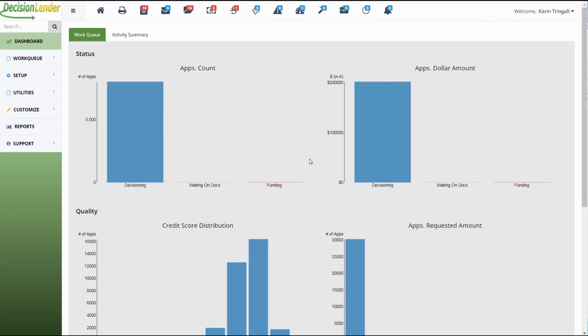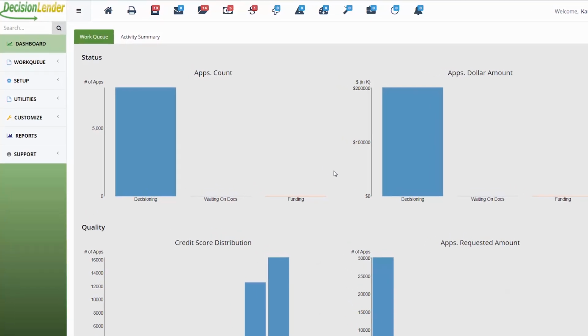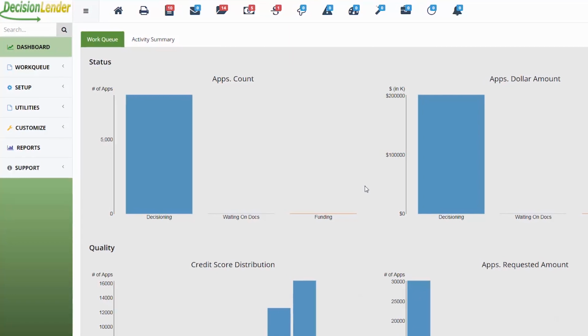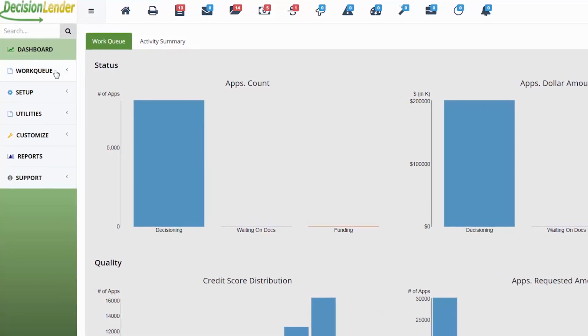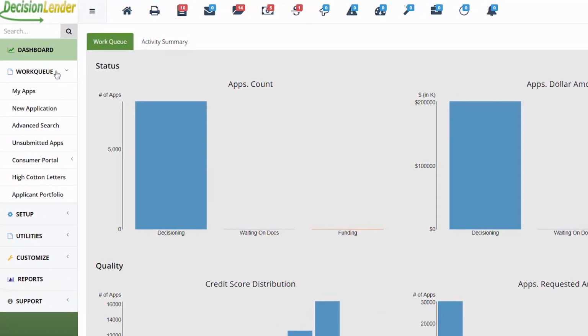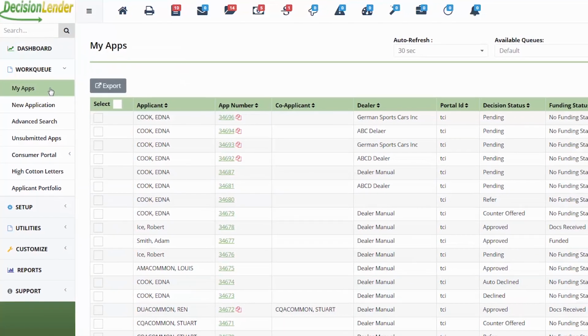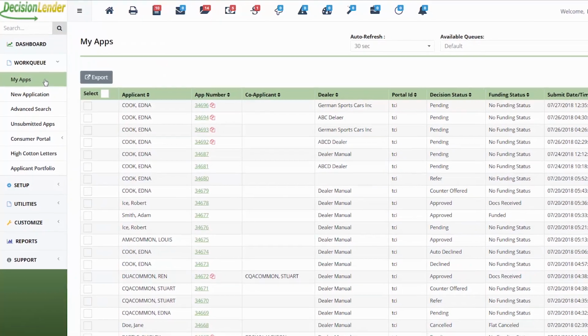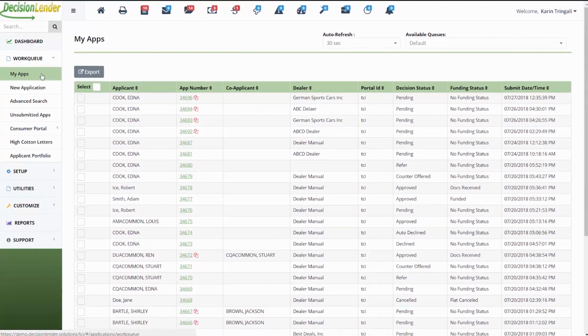To begin, log into DecisionLender. You are brought to the landing page. If you are not already on the My Apps page, click on the Work Queue tab, and then the My Apps subtab. Open the required application by clicking on the application number.